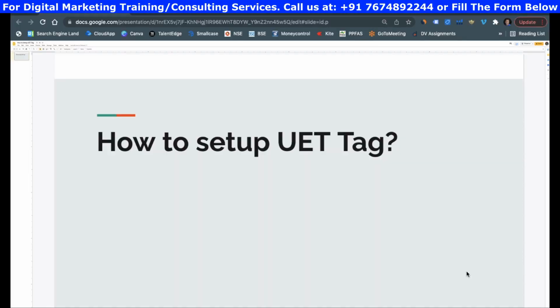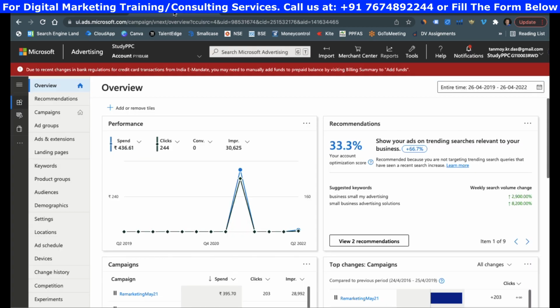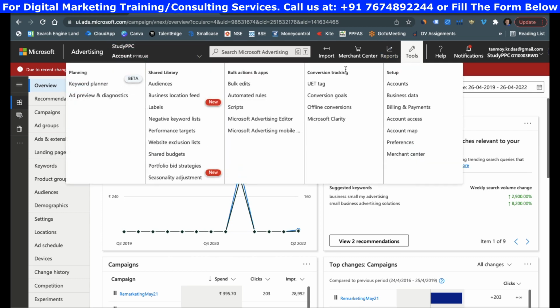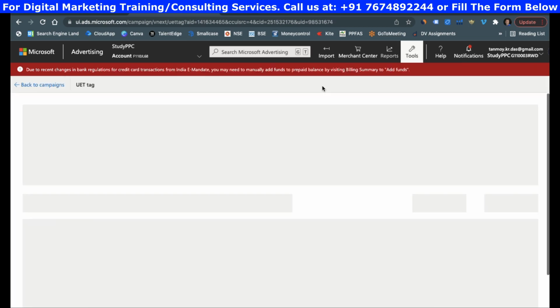In today's session, we are going to see how to set up the UET tag inside the Microsoft Ads account. Once we log into our account, we can go to the Tools section on the top right corner, and under Conversion Tracking, we can come to UET tag. So from here we start the process.